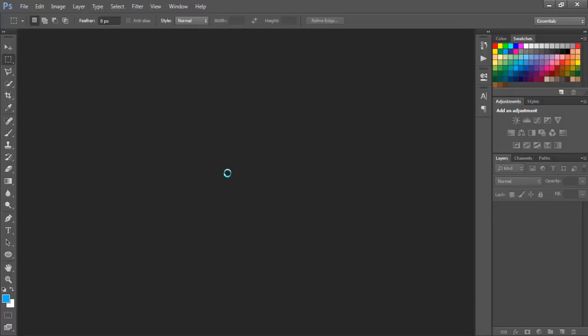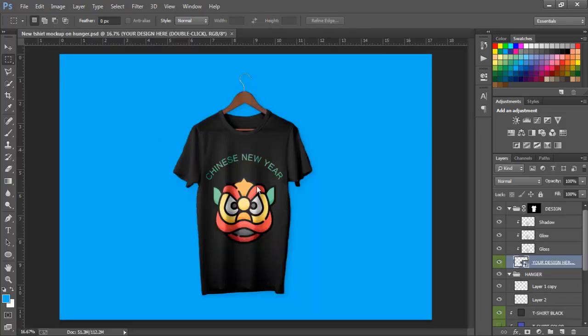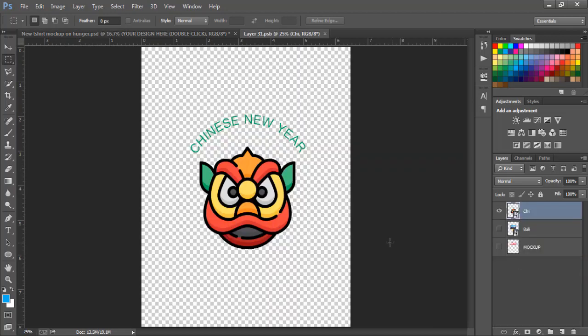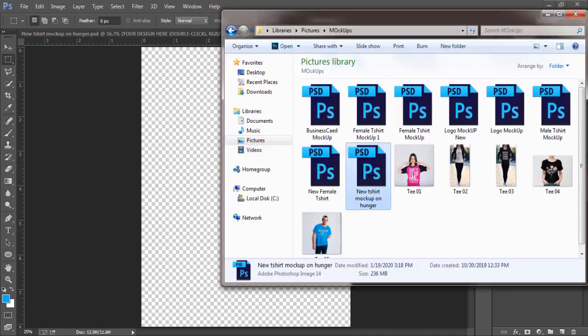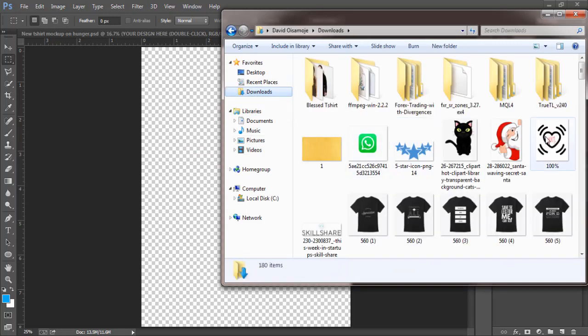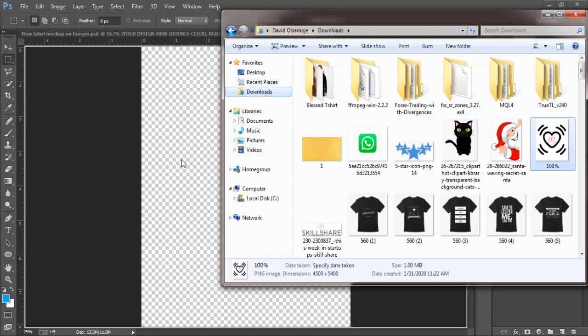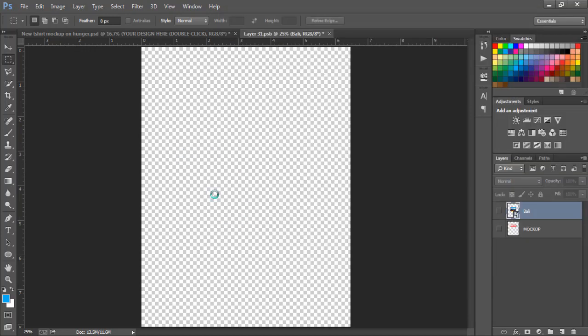As you can see, it's going to load up now. I love to use this mockup. All I have to do is to just close this. No, sorry, I'll double tap here. I'll delete this. I'll come to downloads. This is it, 100%. I'll just bring this in.